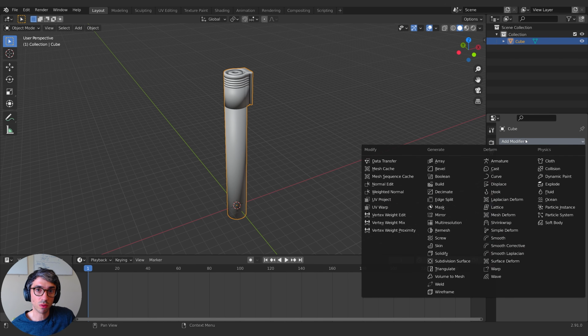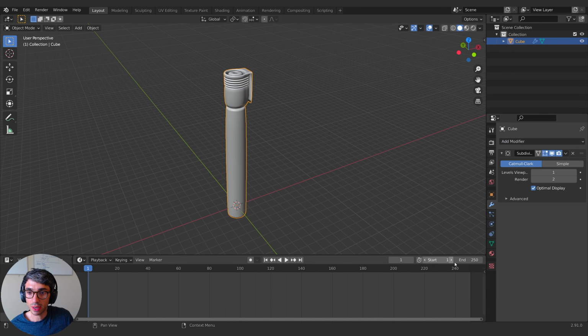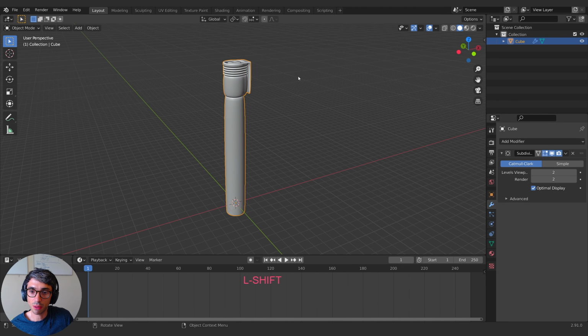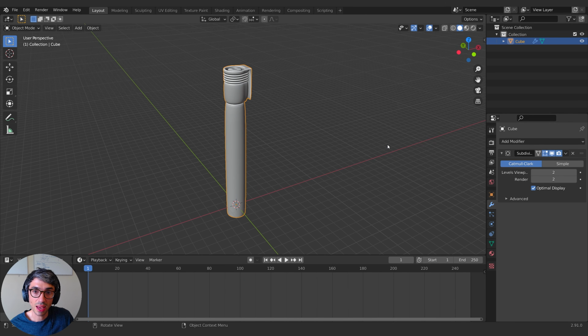And this is something you'll do pretty much with every model. You'll add a subsurface modifier, which smooths it all out. Now that just increases the amount of subdivisions that it makes. So what is it doing? It's actually taking all of the faces, all of our geometry, and it's subdividing them. So it's making more faces out of them.